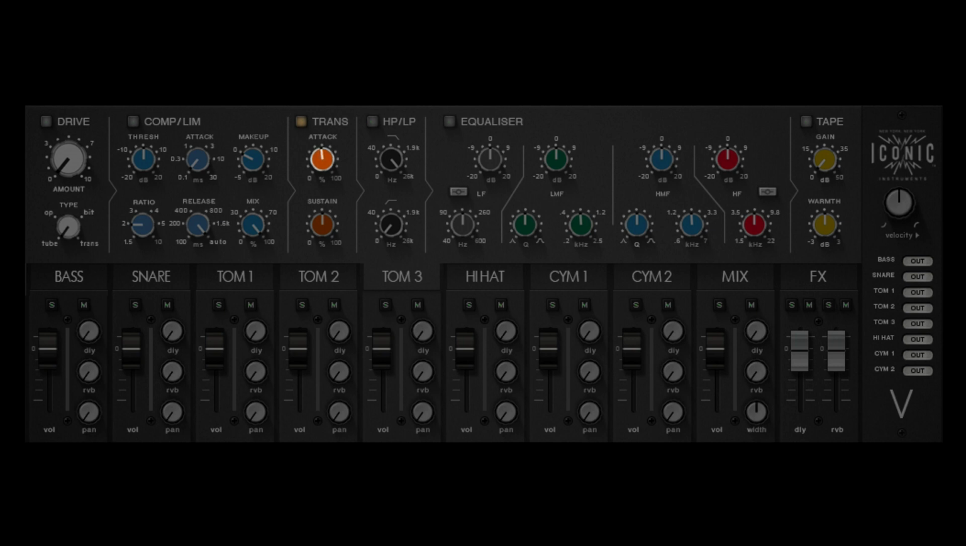The sustain controls the volume of the signal after the first few milliseconds, so it affects the body of the signal. Changing the relationship between the attack and sustain, or transient and body of the signal, can greatly alter its character.